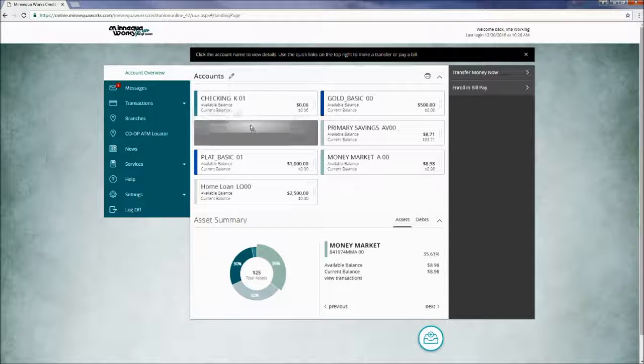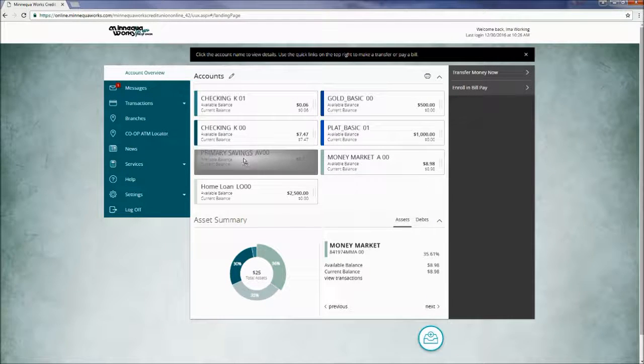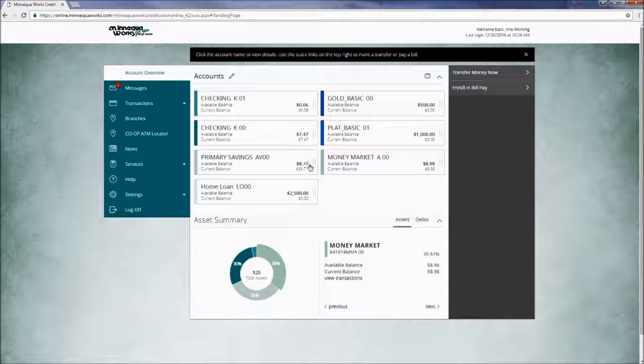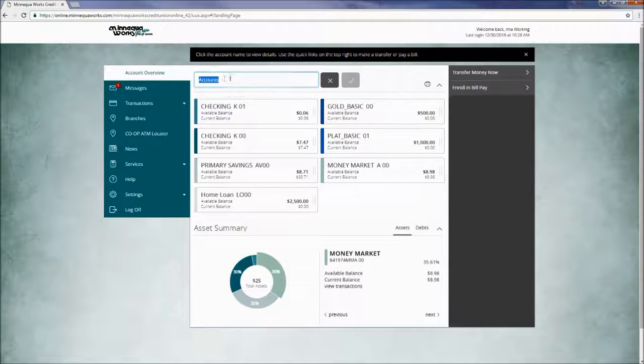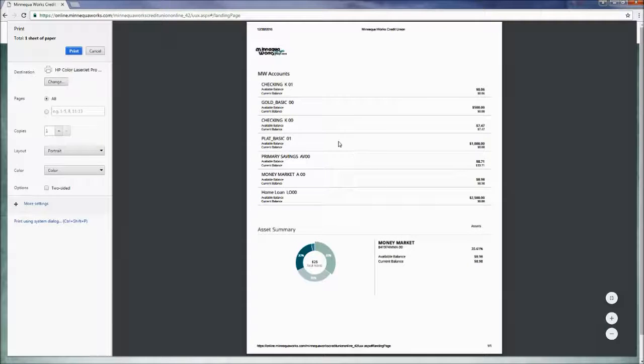You can also move these around if you'd like them in a different order. Maybe we want our savings account over here by the checking accounts. So that's also very convenient because it's very customizable. You can change this if you would like. You can change it to Minnequa Works accounts or whatever you think you would remember or be most suited for, best for yourself. You can print this if you would like to show your balances all on one easy to read printable page, and just send that to your printer.